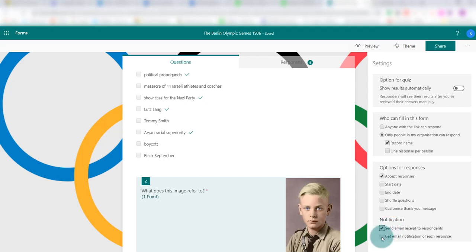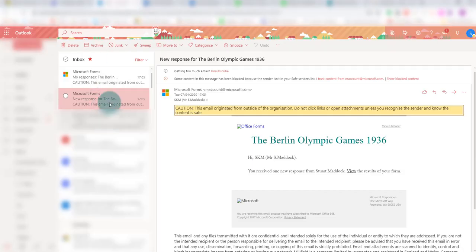And then the second one there is get email notification for each response. If I click that, that means that you as a teacher will receive an email notification every time one of your students completes the quiz. Let's have a look at what that looks like then.